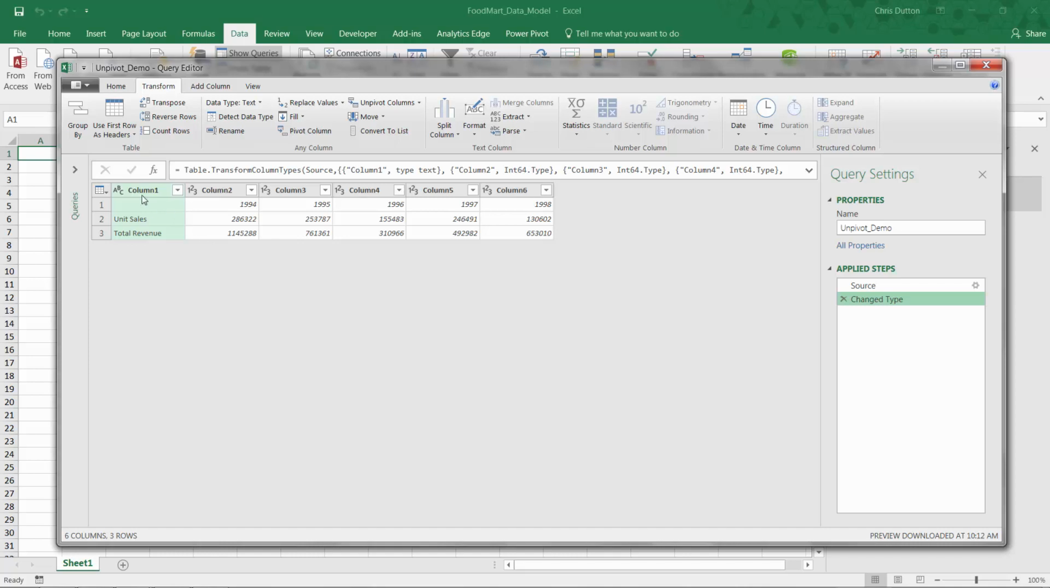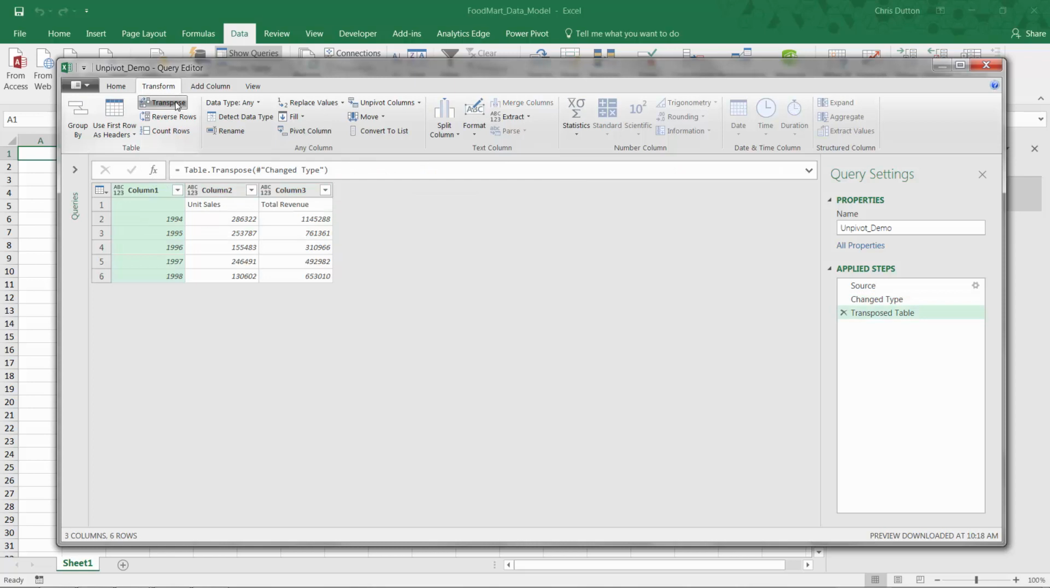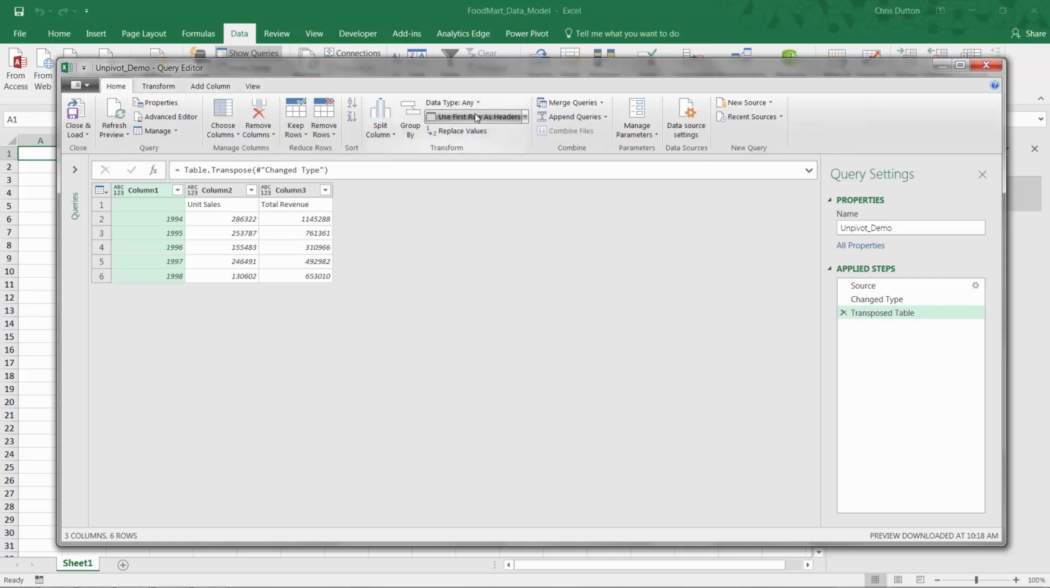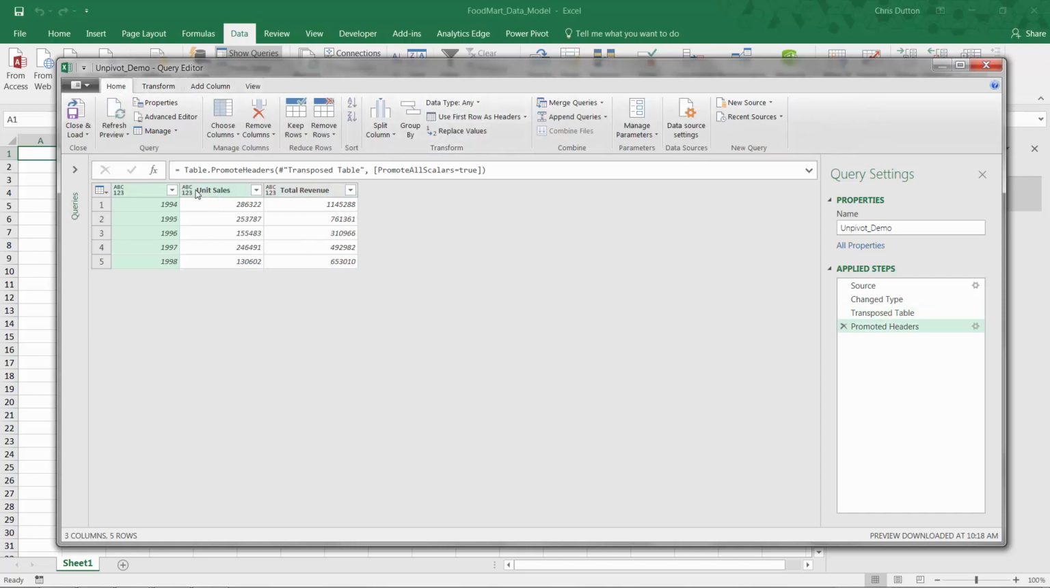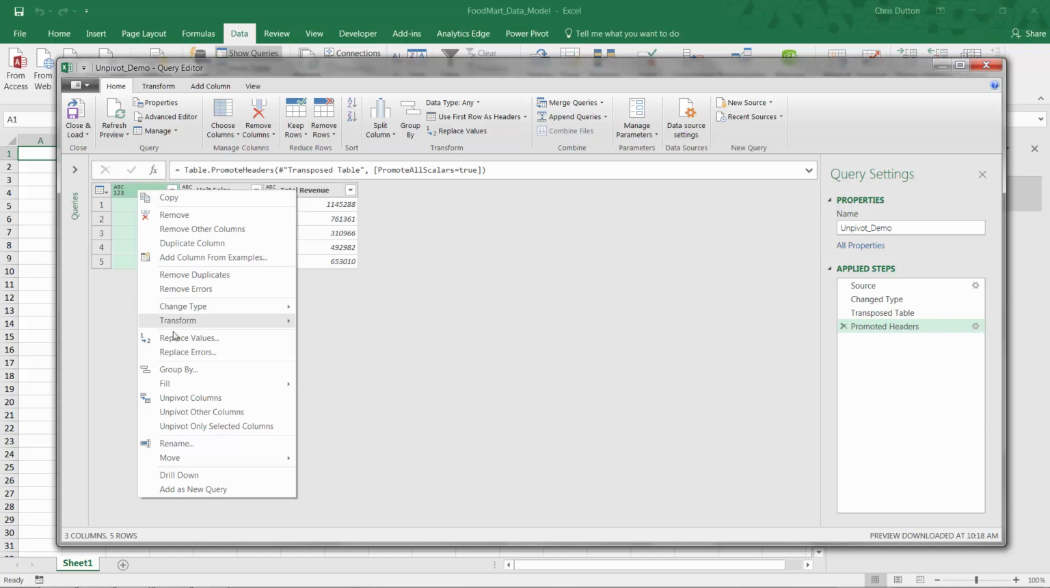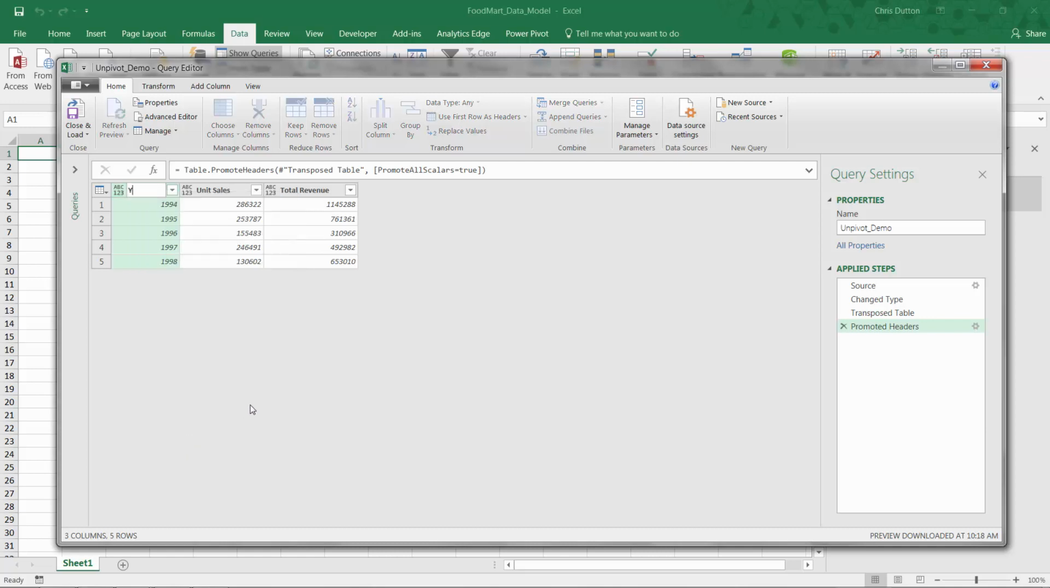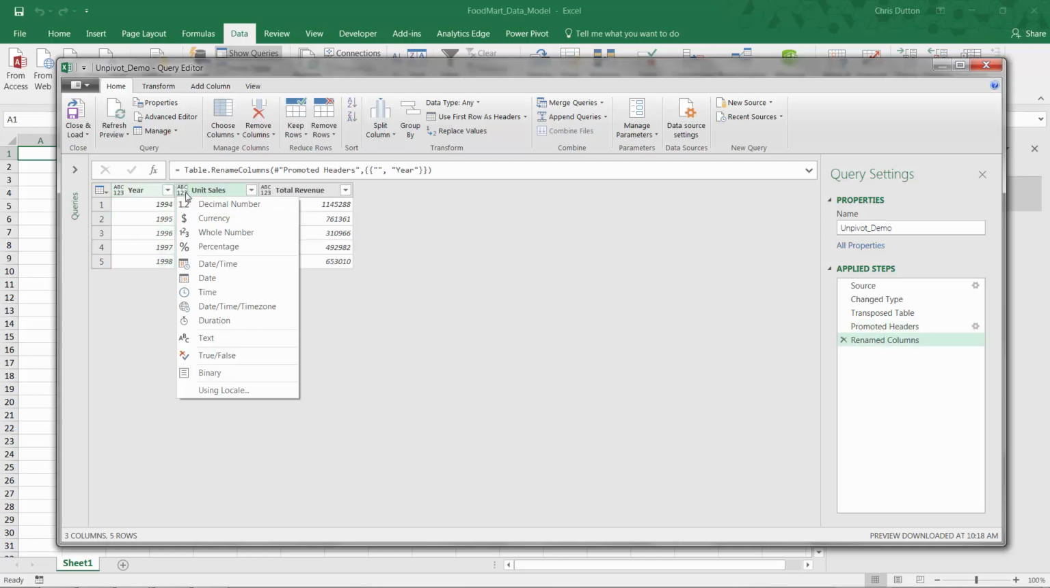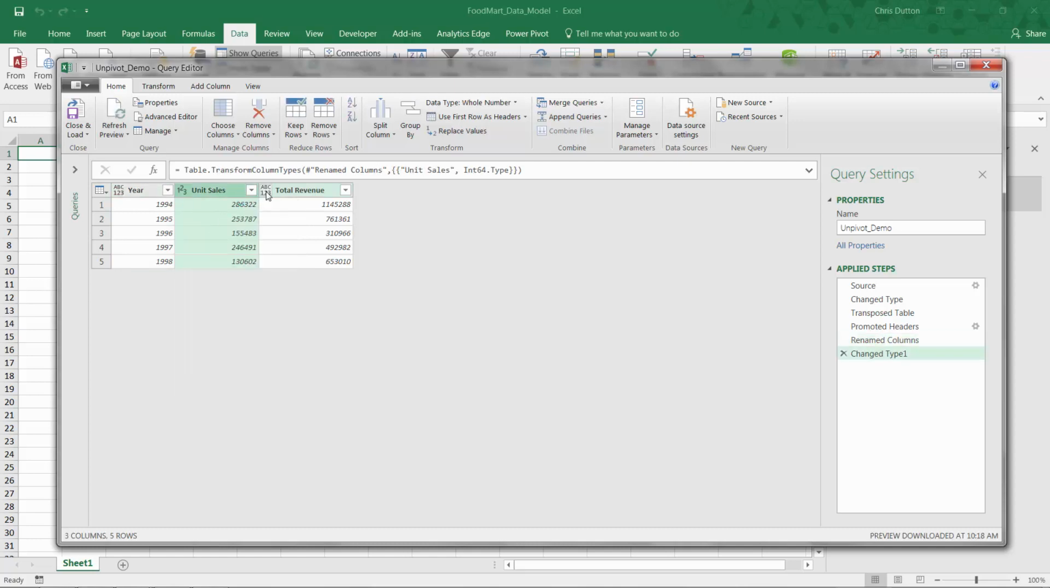So what we can do here is, without even doing anything, without even promoting headers, I'm going to grab everything in this whole table and just hit transpose right here in the transform tab. And that gets us pretty close. Now, once we've transposed, now we can go ahead and use that first row as our headers. We can name this one year. And looks like we need to format these. So whole number for sales and currency for revenue.